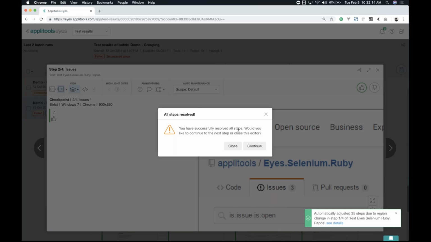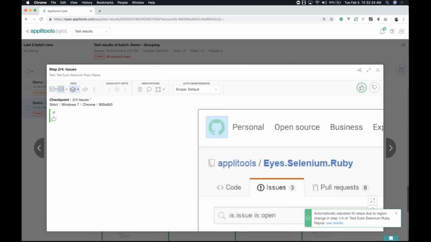And all you need to do is update one or two steps, and it will automatically update all the rest of it for you. So now it is saying everything is resolved. Do you want to continue? I'm still going to say continue.